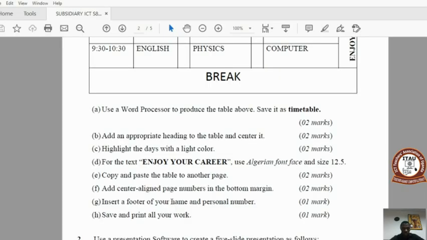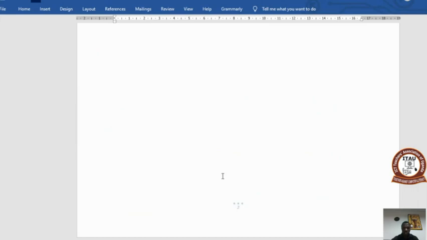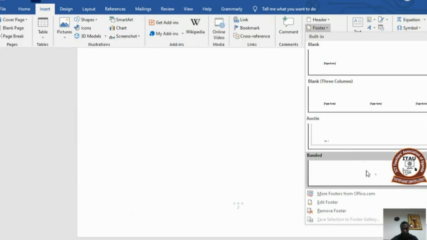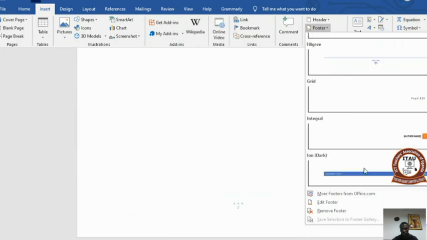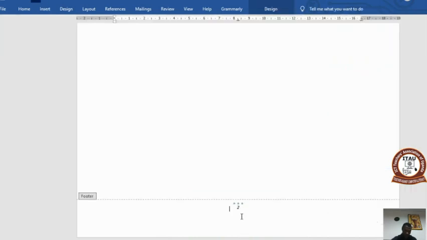Then you go to another instruction. Another one, insert a footer, your name and your personal number. So you come back at the bottom here, you click on insert, you come to footer, select the one that you want in the same way, or you can just come and select at the bottom, you double click, it will open. Now once it opens, click a cursor somewhere. Here, this is what we have, center aligned, but we can now put the numbers.